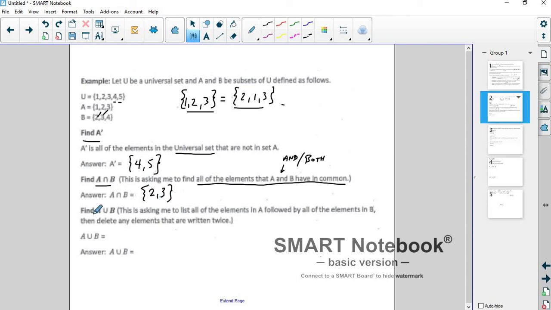The union, or, remember the union is or, and so it's everything in one or the other.